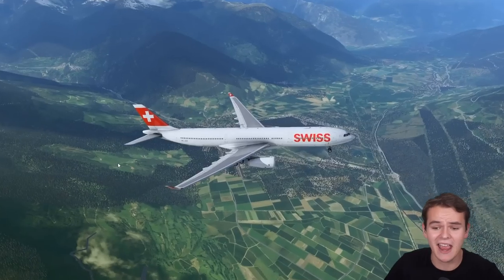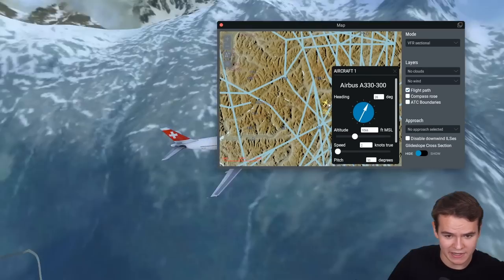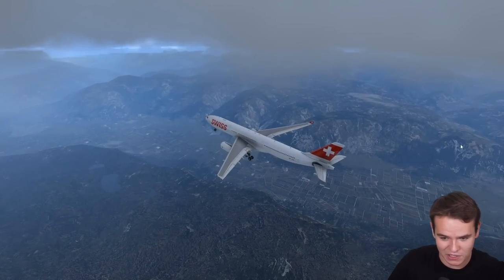So yes, everybody, satellite scenery for X-Plane. This definitely looks a whole lot better. We can get out of the scenery zone. This is what it would normally look like. Definitely not like 2022, would it?